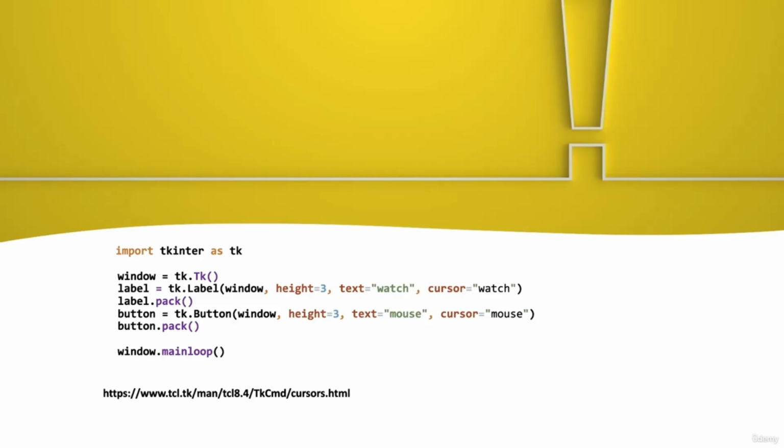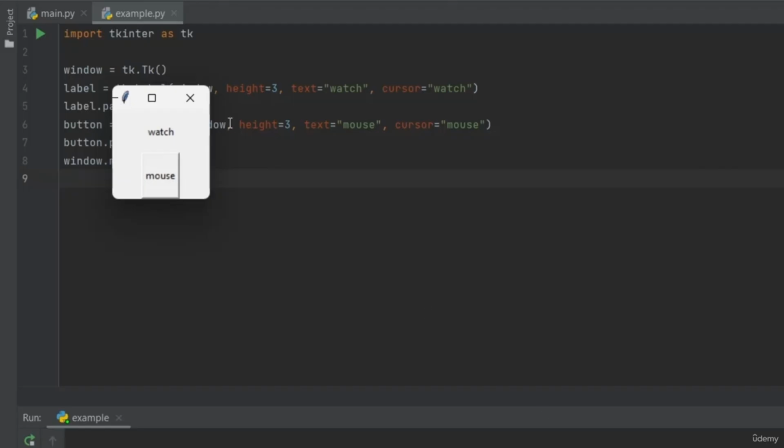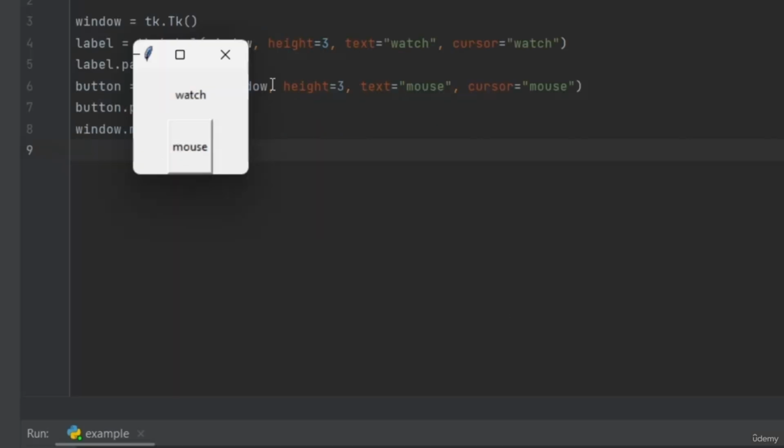So after packing both widgets and using the main loop method to run our code, a window equipped with two widgets, a label and a button, will appear on our screen. When a mouse cursor is pointed at our label widget, a watch will appear as a form of a mouse cursor, and when we point at our button widget, a mouse should appear as a form of a mouse cursor.